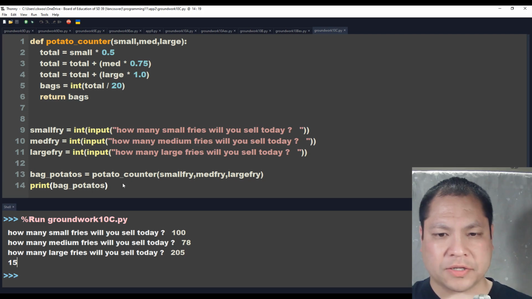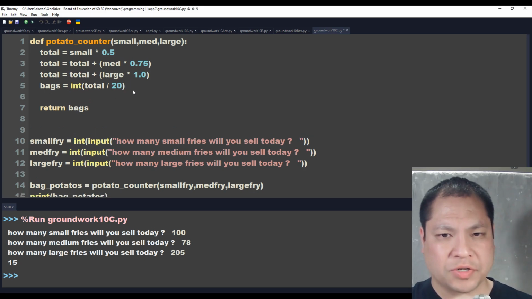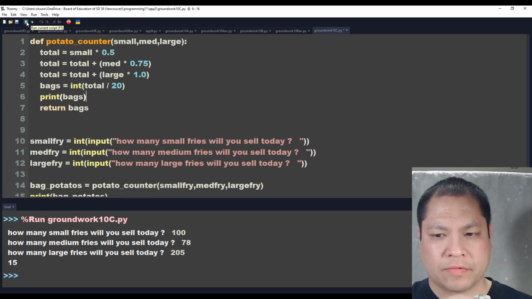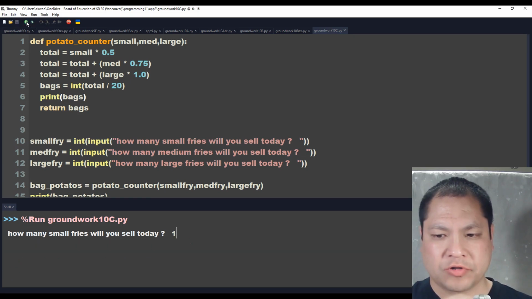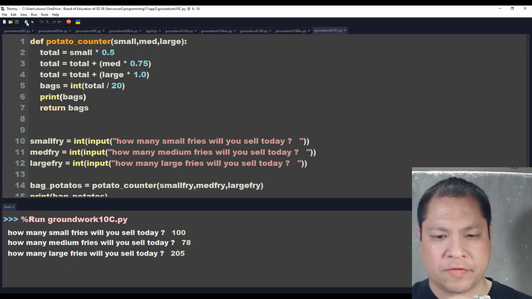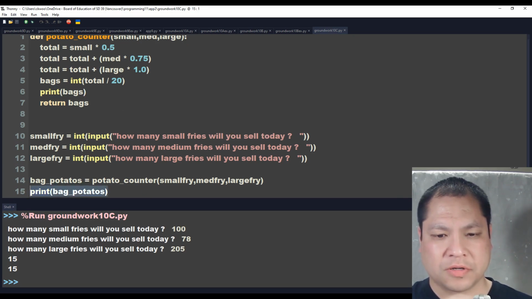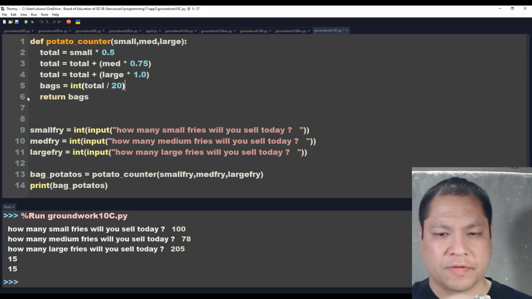So this bags should be the same as this bags. We can just make sure by printing bags right there. 100, 78, 205. Yep, so it printed 15 when it printed the bags, and then when I print bag_potatoes, it printed 15 as well. So we know it's working, we can get rid of that.